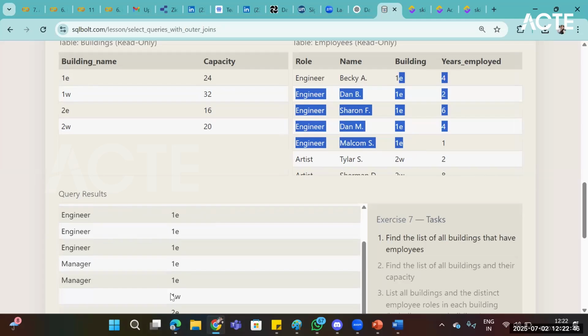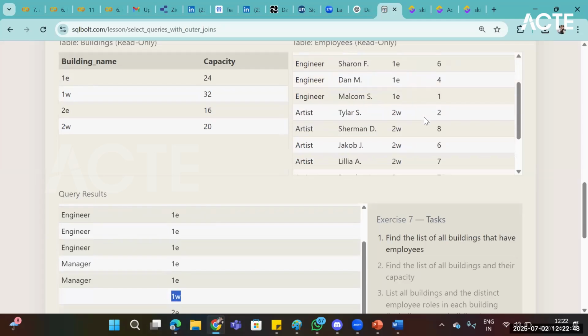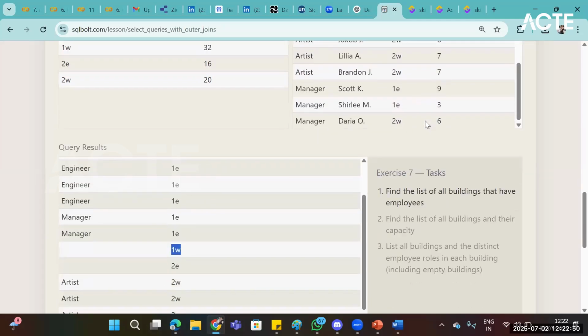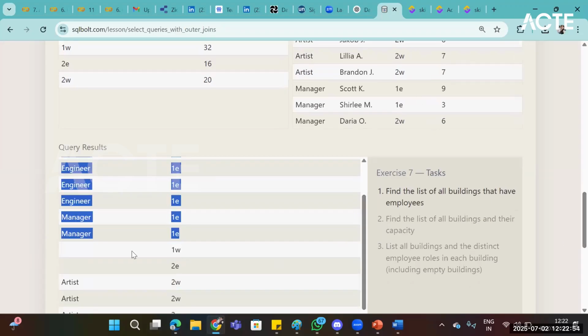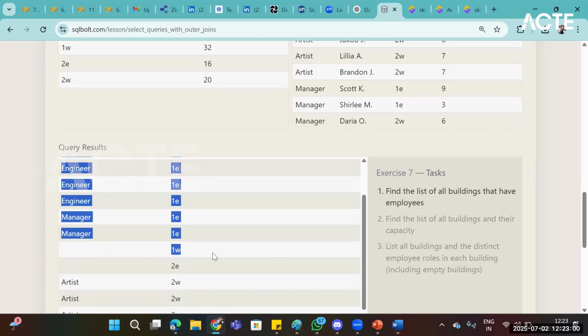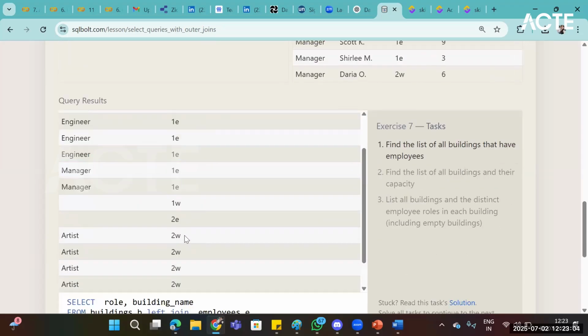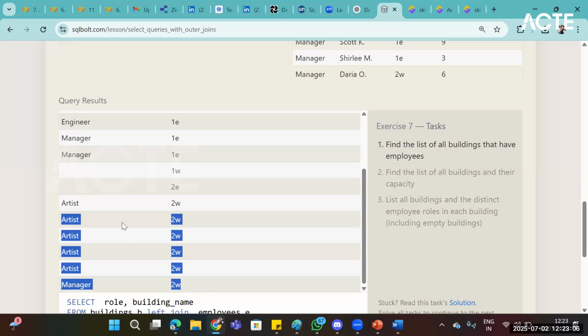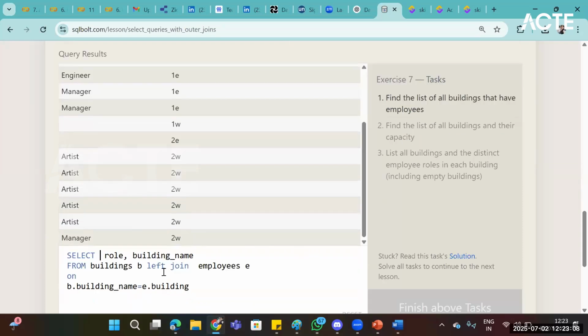Now it will see 1W. In this data there is no 1W, so it will leave it blank. Then it will see 2E. 2E is also not there, blank. Then it will see 2W, and whatever information is there for 2W is posted. See, that's the use of left join.